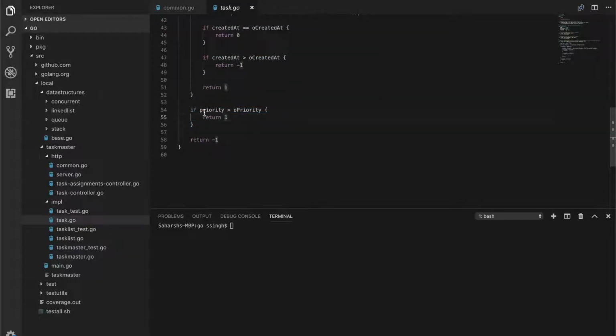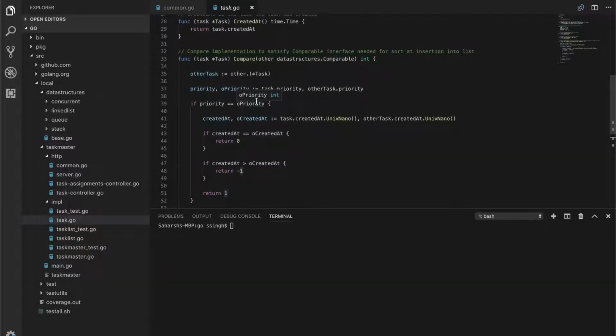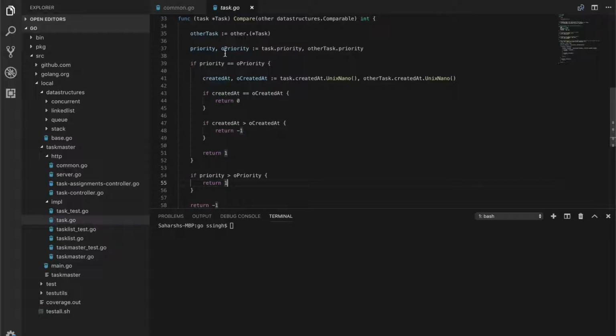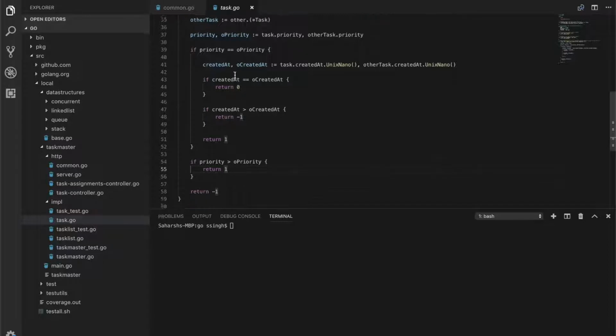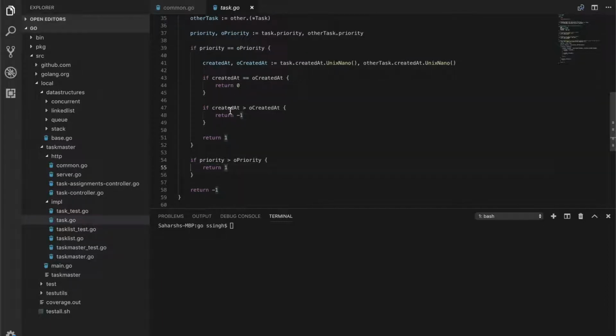So the way this ends up working out is priority sorts normally. If you remember, if the receiver is greater than the argument, you return a positive integer. If it's less, then you return -1. If it's equal, we would have returned 0, but we return 0 only if they're exactly equal, meaning the created at is there as well. But if priority is equal, we use created as a tiebreaker. Created at sorts things in a reverse order. So when the receiver is greater than the argument, we actually return a negative integer.